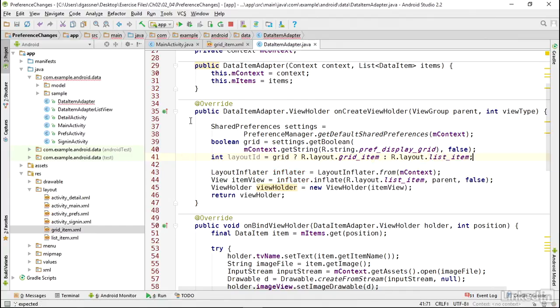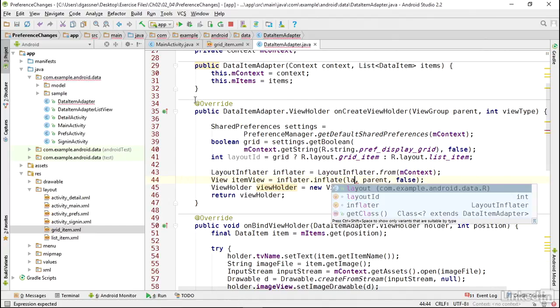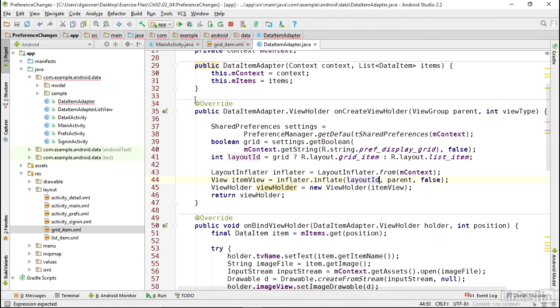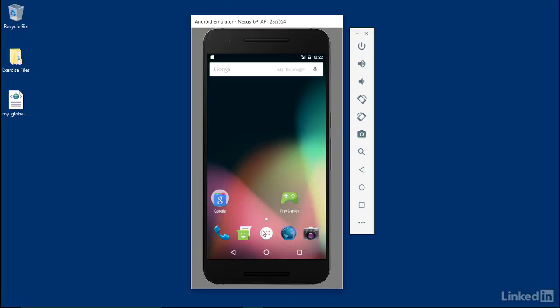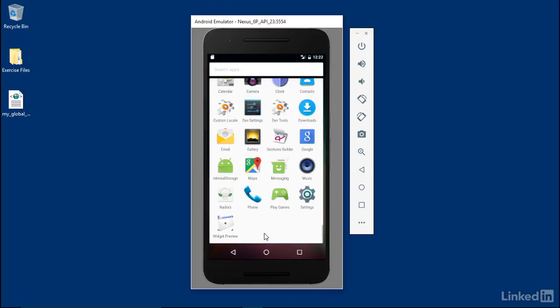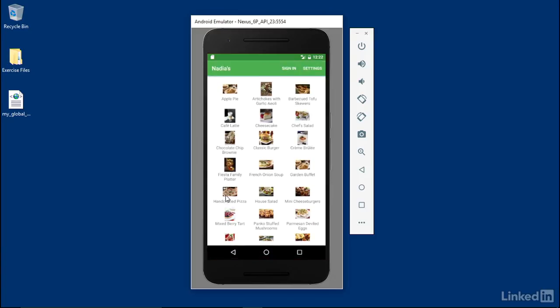And then down here where I'm inflating the item, instead of passing in the literal ID, I'll pass in the new variable, layoutId. So that's all of the logic in the DataItemAdapter. So I'm going to run the app again and see what happens. I'll go back a step and totally exit the application to make sure that it's totally reloading all of the new resources. And then I'll fire it up again, and there's my 3-column display.